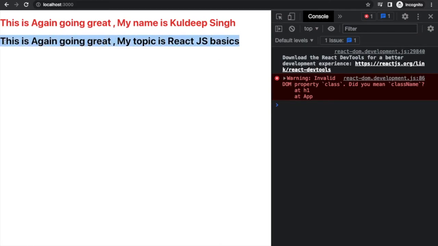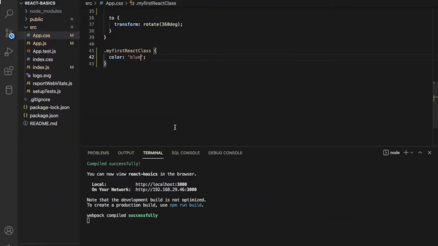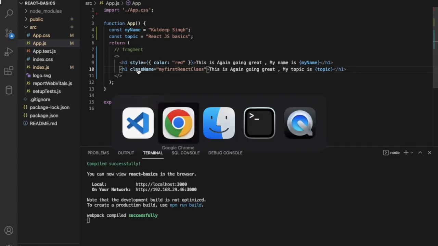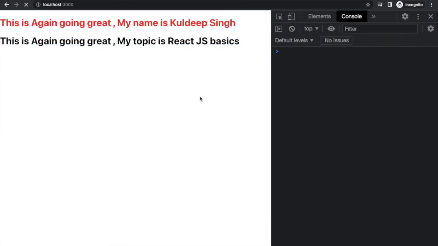So I'm getting another warning once again. What is the warning? Warning, invalid DOM property class. So guys, it is not a property. You cannot use class as a property. So now what can I do? Did you mean className? If I replace the class keyword with className here in the app.js file, you will see some difference in the browser. Can we see some differences here?